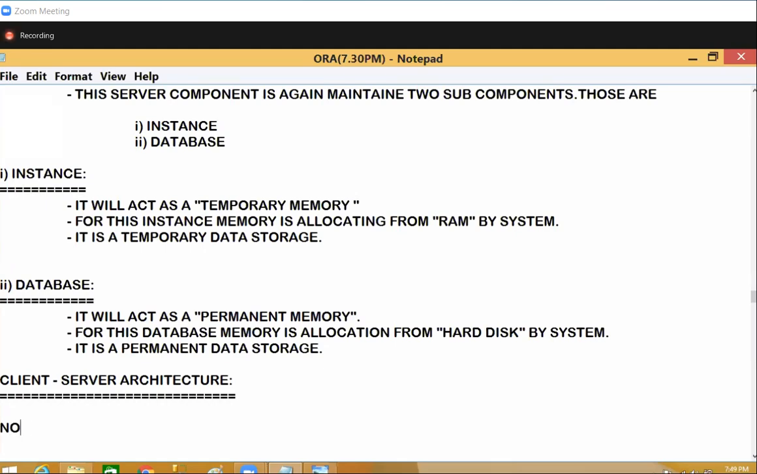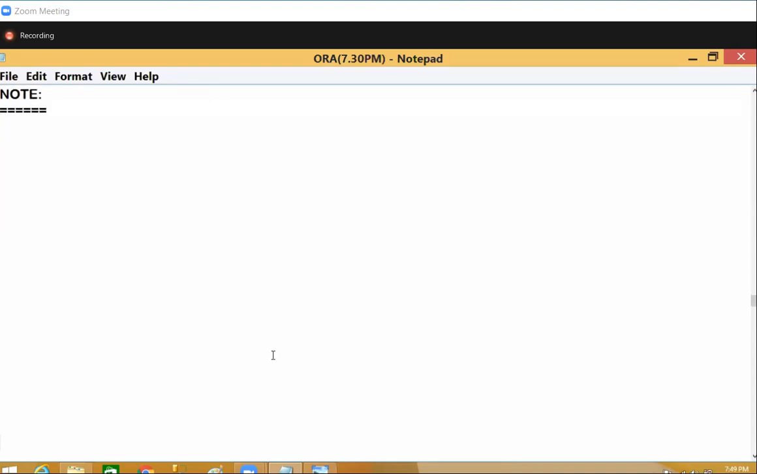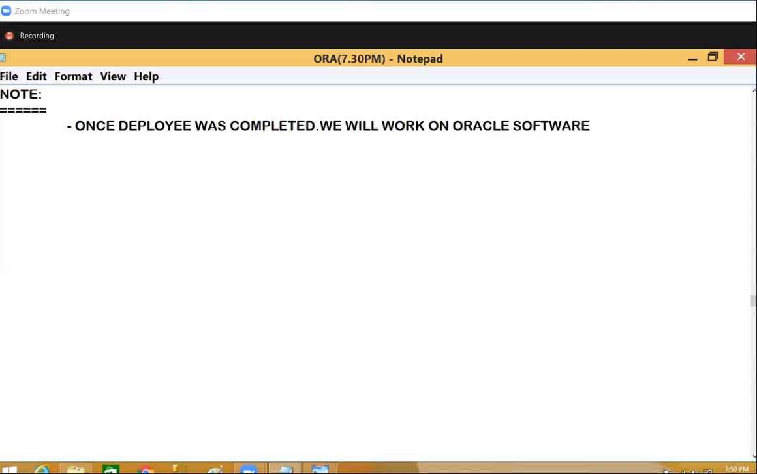Finally, after deploying your Oracle, suppose the deployment was successfully done, then what do we want to do? Now we can go to work. So once the deploy was completed, we can work on Oracle software, or else on the Oracle database.